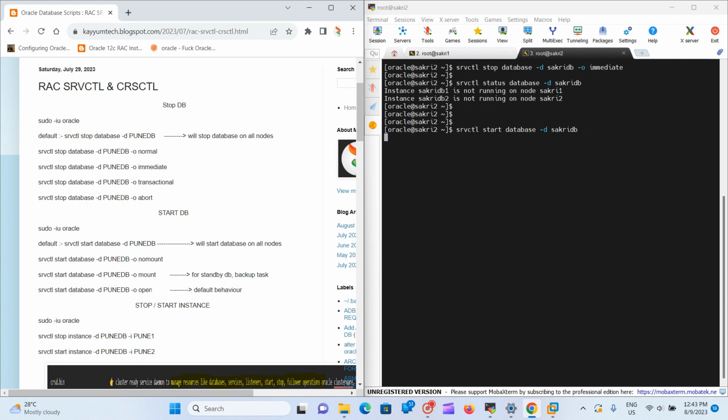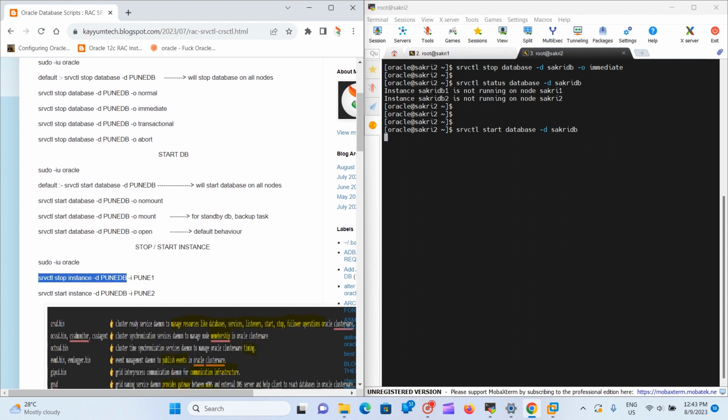So we have started the database, now we will wait, okay. So these are all the options, okay. We generally use the immediate option to stop the database, and normally we open the database in open mode, right?